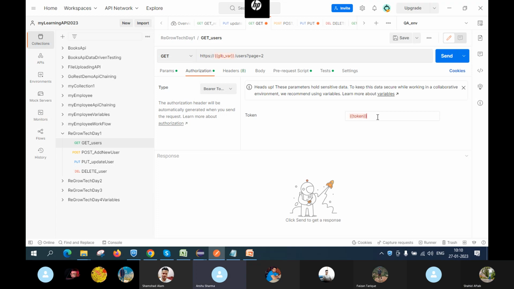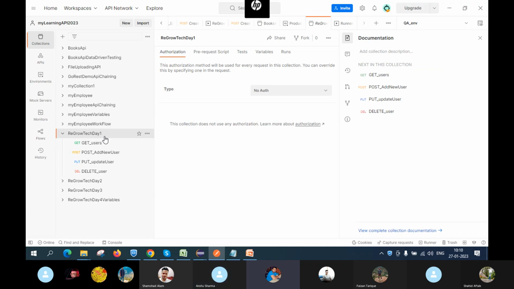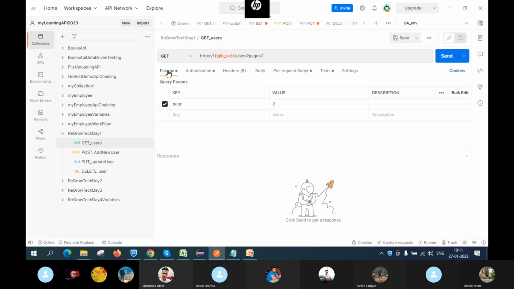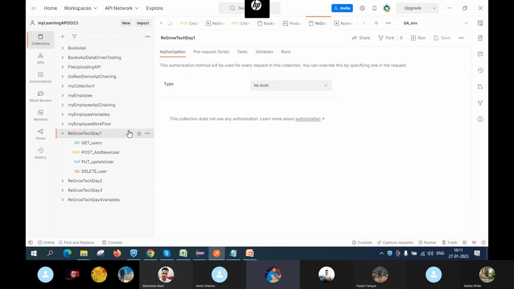So now can anyone tell me the reason why I have put token as a variable? What was the need of putting token as a variable? Can anyone give me the reason? I have given the reason already in the last class. What is the need of a variable? It can be accessed within the request. That's why you are taking a local variable.